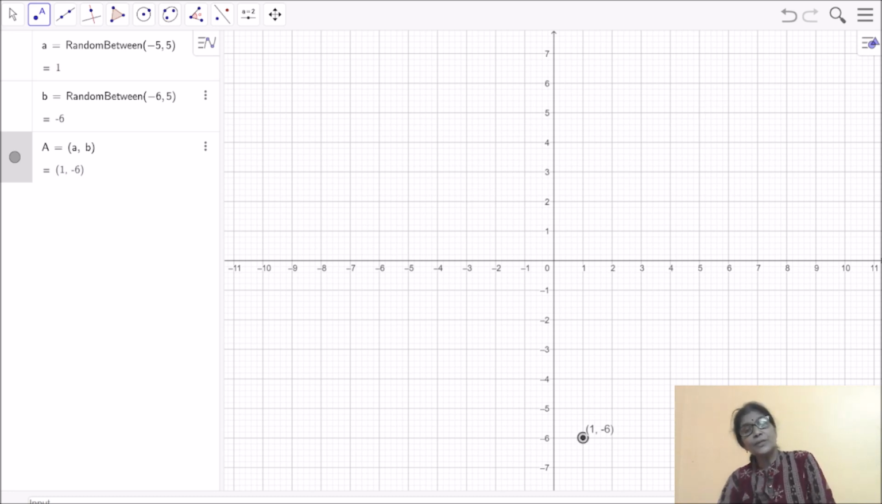So it will be easy for them to learn plotting points. Similarly, it can be a quiz on marking the point. We may ask the children, what point is this? So it serves our purpose.